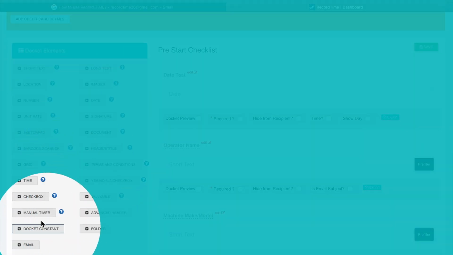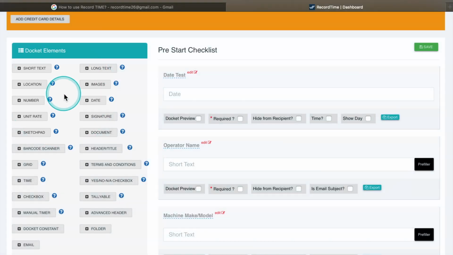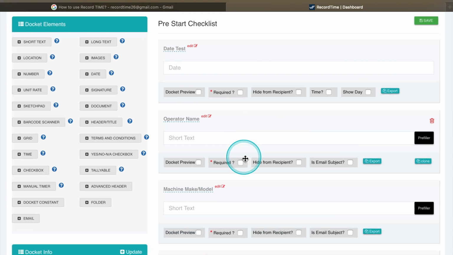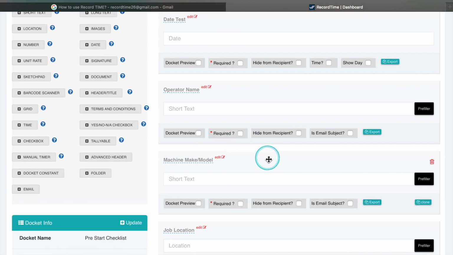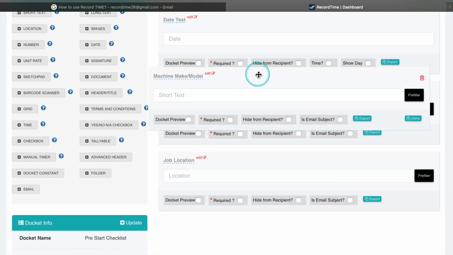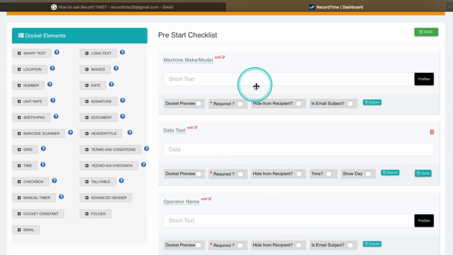Record Time's docket templates are blank canvases, and you as an artist are in control of how it can transform your business. Our clients have used the forms to create everything from employee induction documents to contact tracing forms. The elements or fields created can be rearranged as required. You can simply click and drag to whatever position you like.